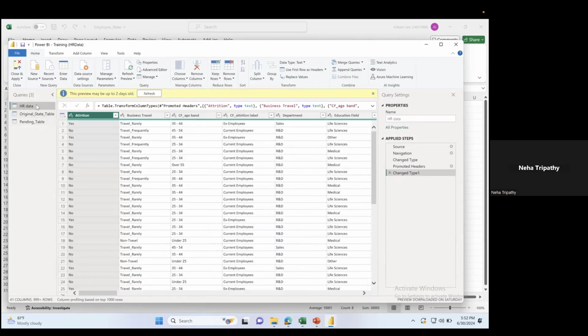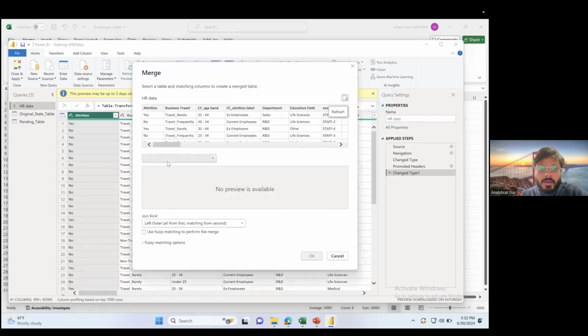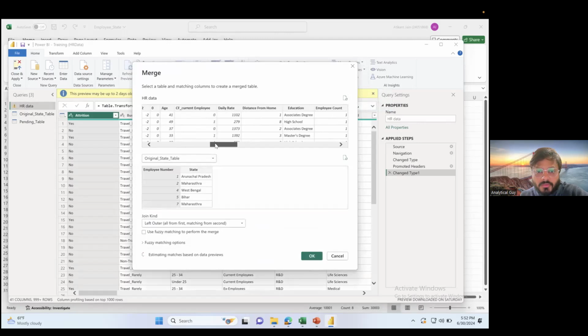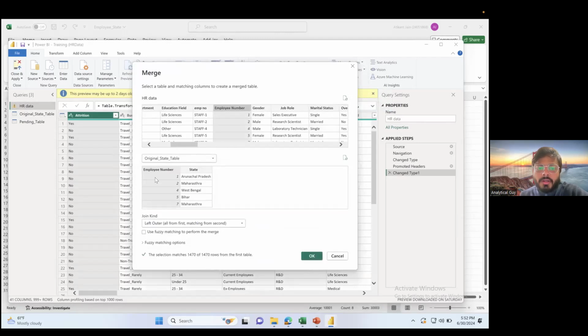So how I can do this is, once you have clicked on HR data, click on merge this time. You have to merge this with my original state table, on the basis of employee number. From here it is employee count, I guess. Employee number here also. So employee number and employee number, these are the commons, right? So for employee number one, in the same row, I want Arunachal Pradesh. Employee number two, Maharashtra. So I will have this state column on my original HR data, right? Click OK.